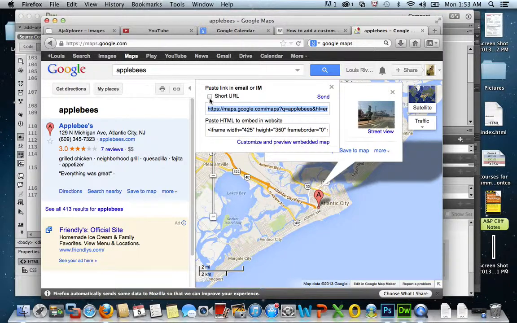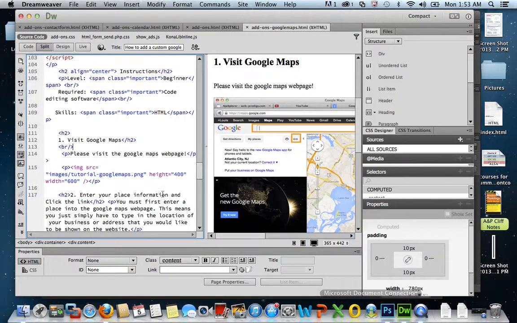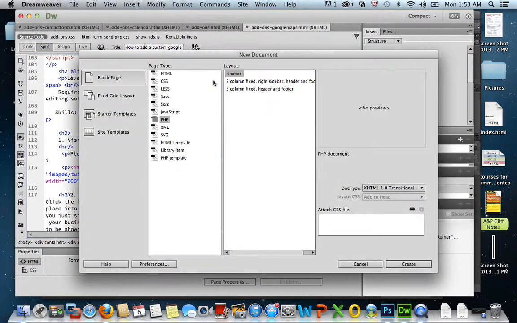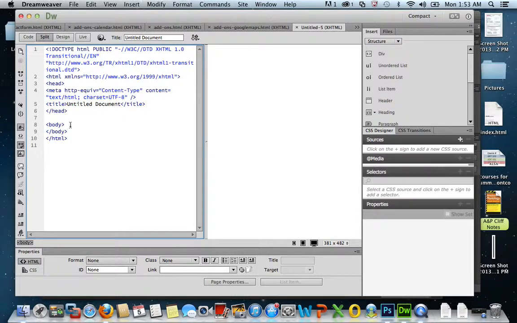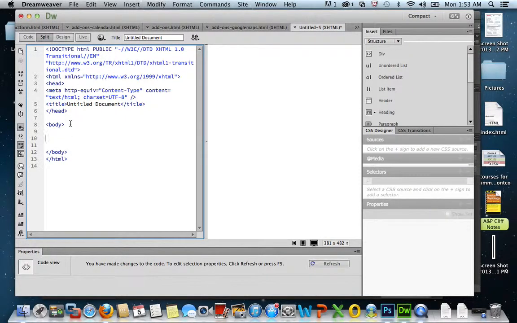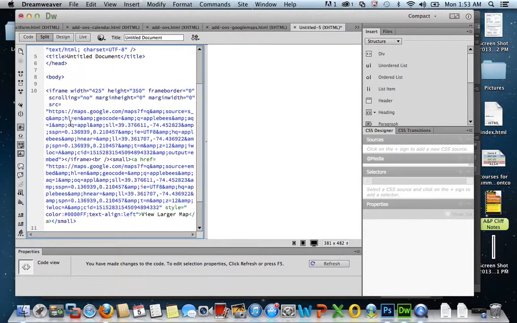So there's this short URL. You can send it to your friends. Basically brings up the direction, shows you where it is, or you can paste the HTML to embed the website. So we're going to go ahead and take this iframe and copy it, which is going to be pretty easy. You can go ahead and open up your code editing software. Mine's Dreamweaver. I'm going to go ahead and file new, and then we're going to want a new HTML document. So go ahead and create that, and then I'm going to give some space in the body. You can see where you're working. I'm going to go ahead and paste that.